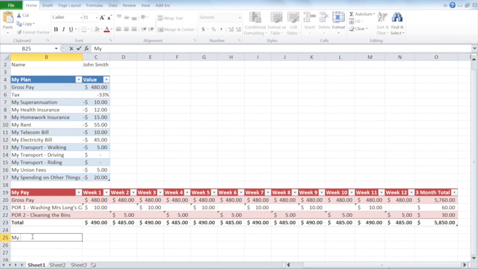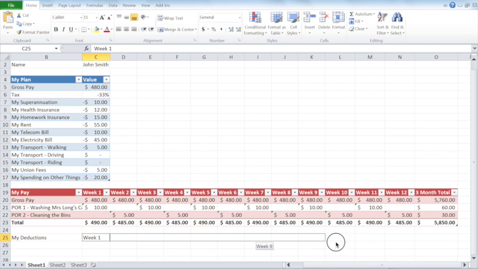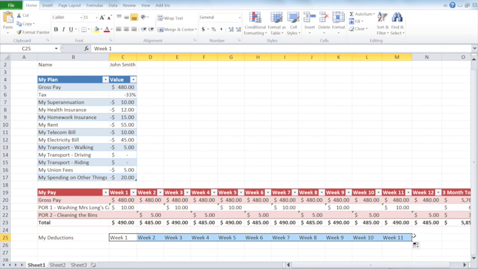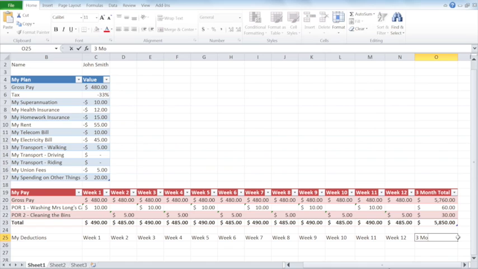Now we're going to build this table just the same way as we built the My Pay table. Leave a bit of a space. Let's start by putting our week numbers in, dragging them across. Whoops, drag them all the way across. And we can also add the 3 months total at the end, because we want it to look basically the same. Because at the end we're going to subtract our deductions from our pay, and we'll know how much money we have left over, which is the whole goal of our budget.